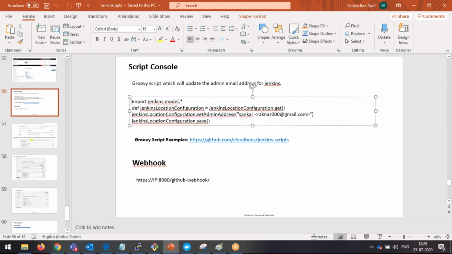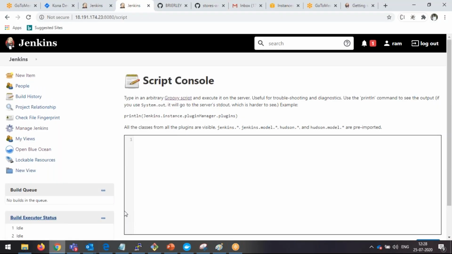This is completely Groovy stuff. We require Groovy knowledge, otherwise you cannot handle this one. This I have taken from some other part; I did not implement it.